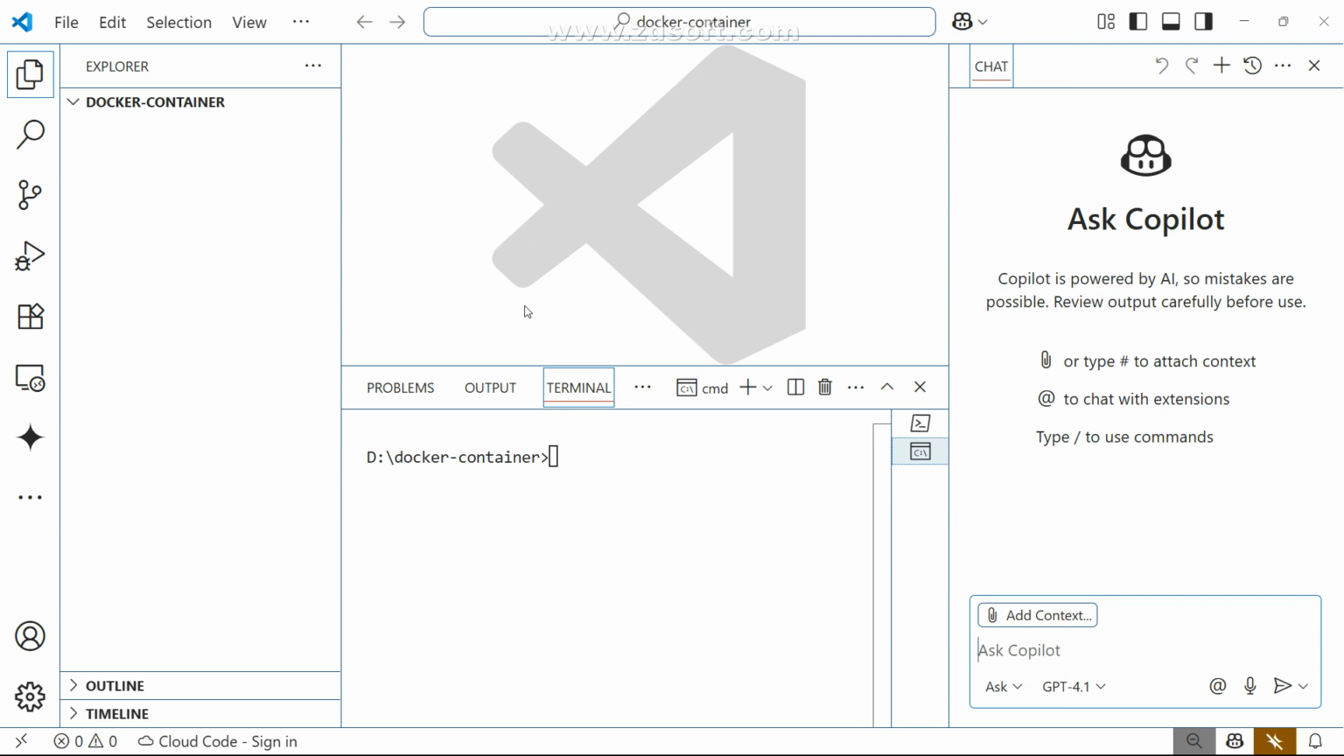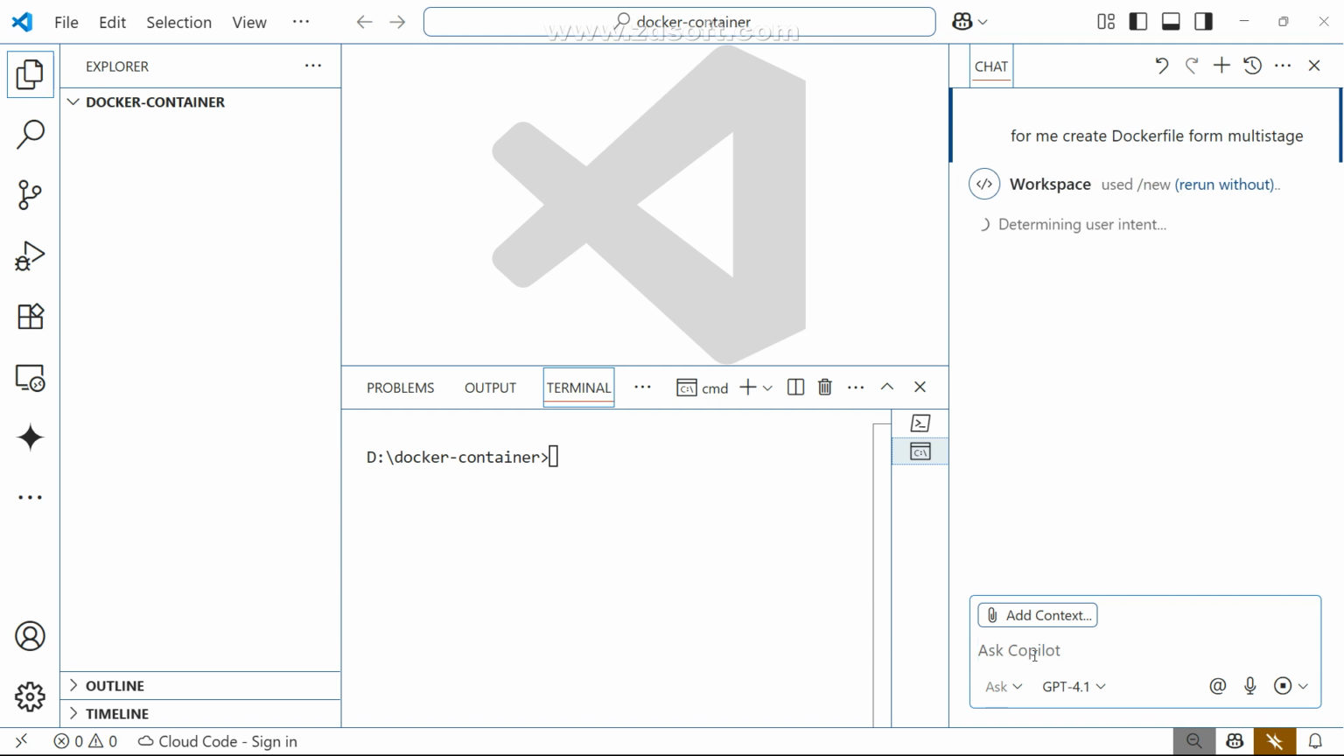See, stage 1, assume maybe 300 MB. Stage 2, maybe 200 MB. Stage 3, 100 MB. File size is decreasing with the help of multi-stage Docker file. Only that's all. How can you implement a multi-stage Docker file? See, I'm using, for me, create multi-stage or create Docker file for multi-stage. Just enter.